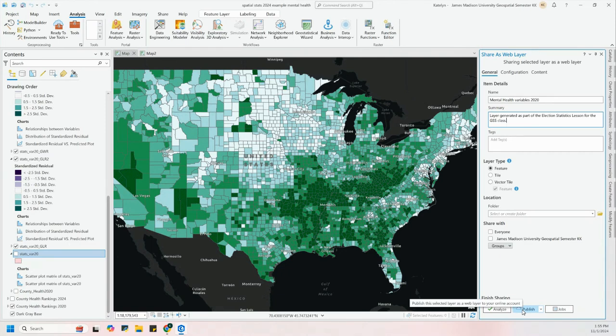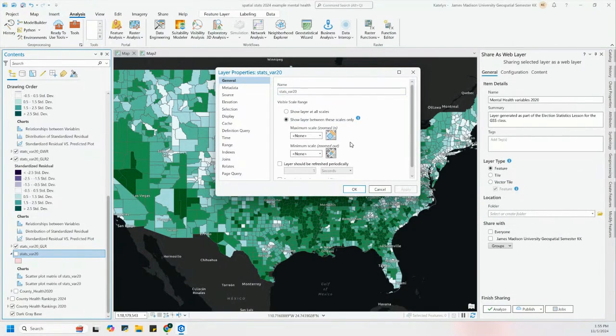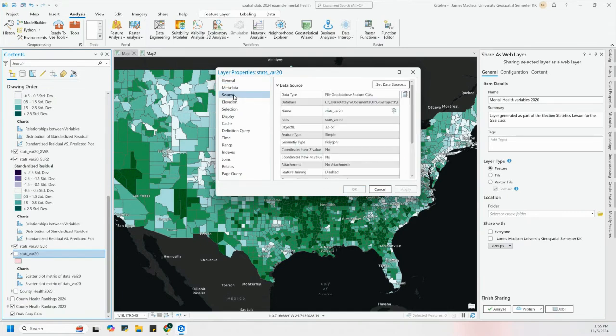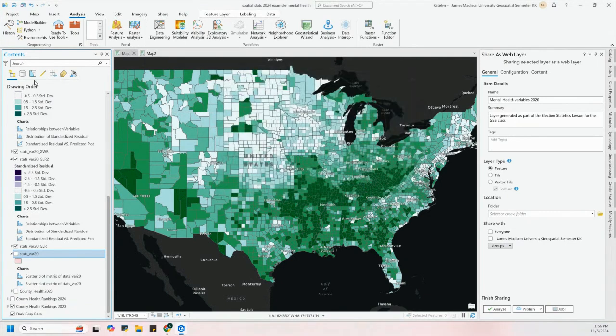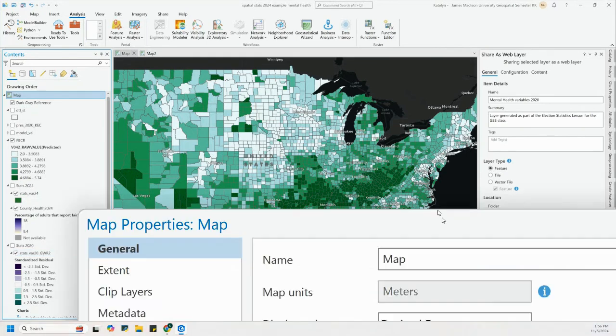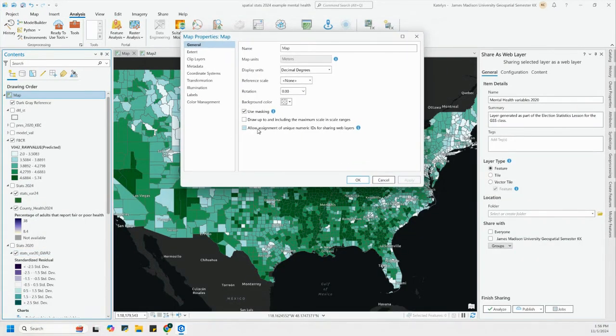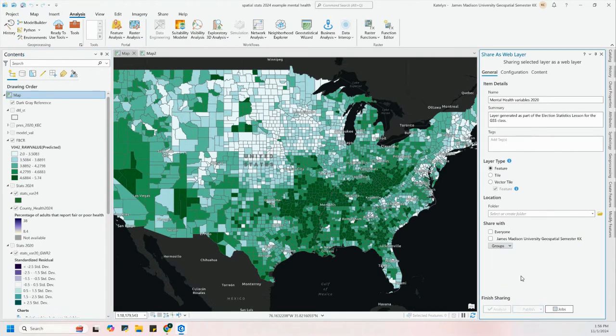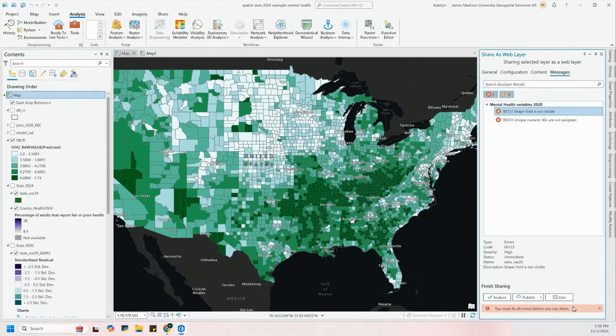You might run into that ID not being assigned error. I doubt I'm going to get it because I've already published it in this map, but let me show you what it means. Oh, sorry, not layer properties, map properties. That's my bad. There we go. If you get something that says allow assignment of unique numeric IDs for sharing web layers, actually it is going to give me an error, so go ahead and publish it. Bingo! You must fix all errors before you can share.